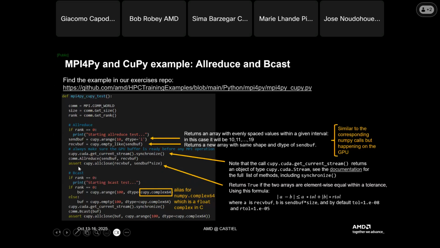Now, for the next piece of code, we have a broadcast where process 0 again starts broadcasting, and we use CuPy here. The buffer is a buff, and the data type is complex64. That is an alias for NumPy complex64, which is a float complex.